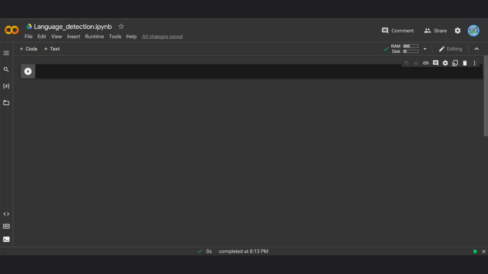Basically, what this language detection model will do is, if a paragraph is written in some language, the model will be able to find out which language it is. That's the task of a language detector. In this series of videos, we will be creating a very simple language detection model. Before we start, let's first start with the dataset.